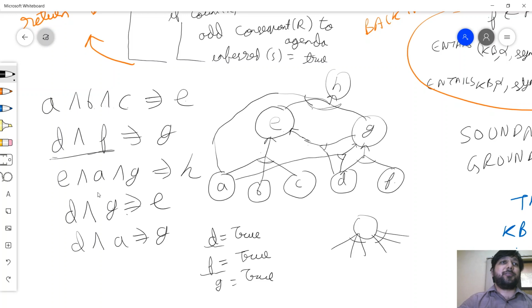DFG is known to be true. So this is the only rule that I can apply. D is true, G is true. That means E is true. And my query was, say, on H. H is E, A, G. Okay, I forgot to add A is equal to true. So H turns out to be true. Forward chaining.